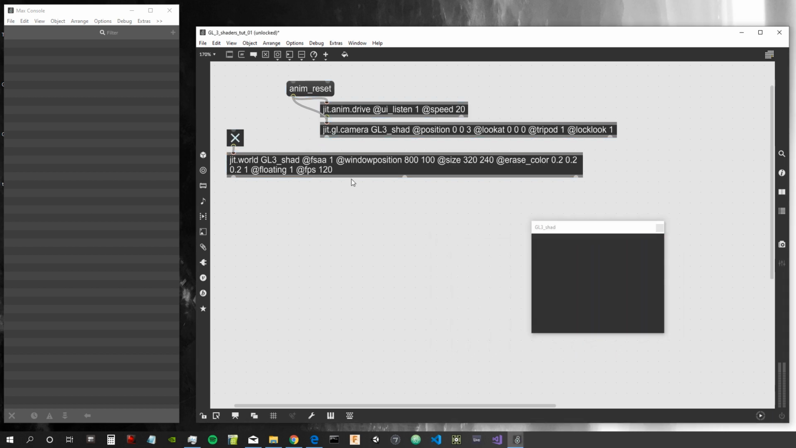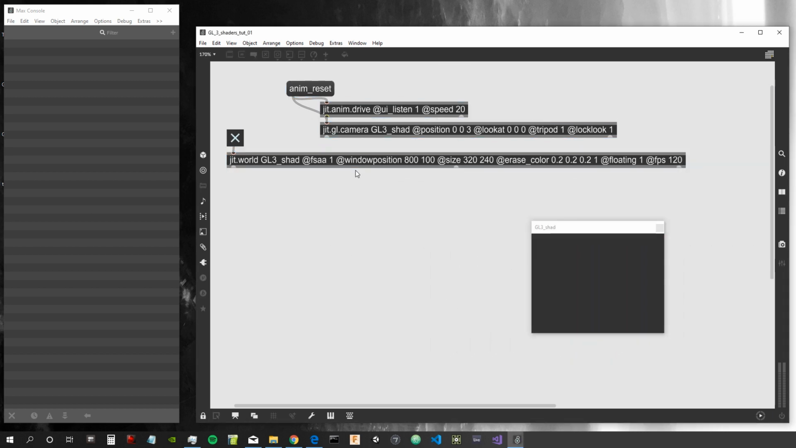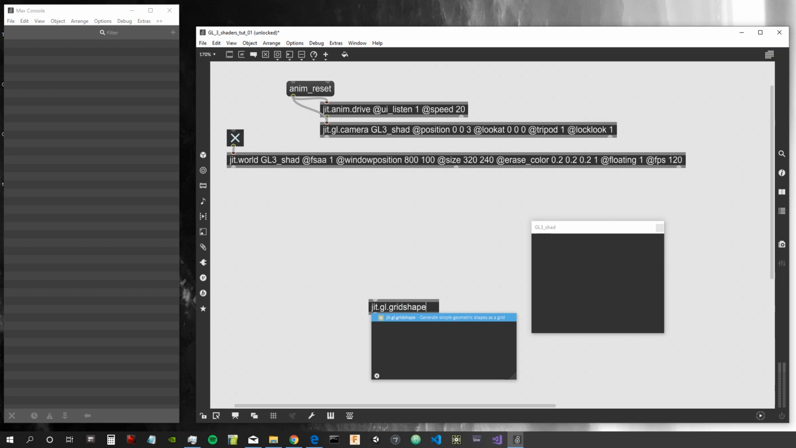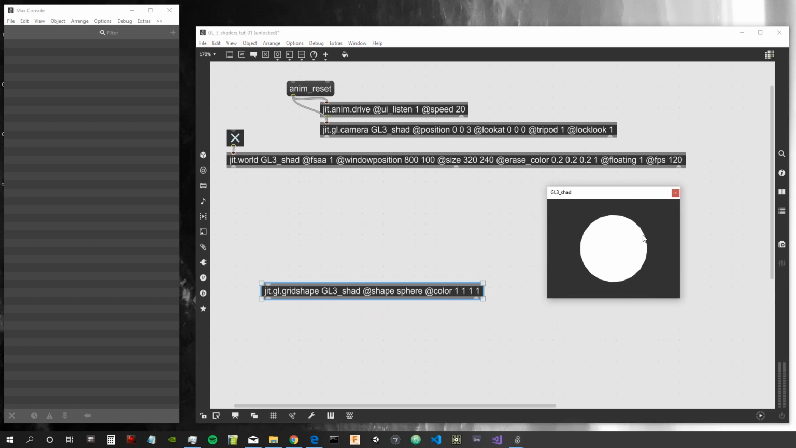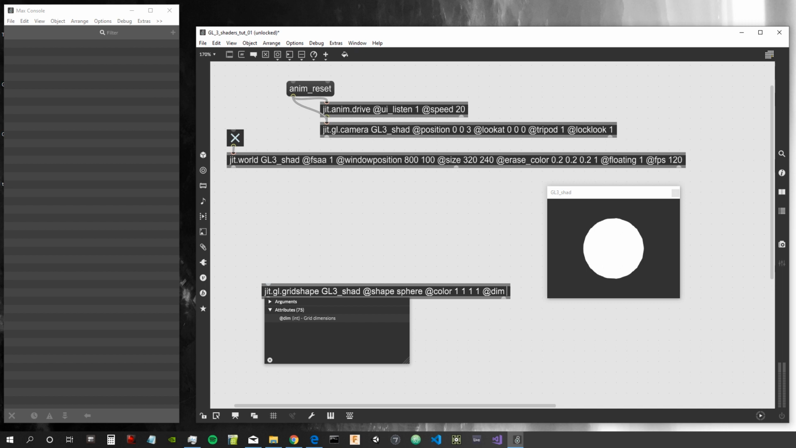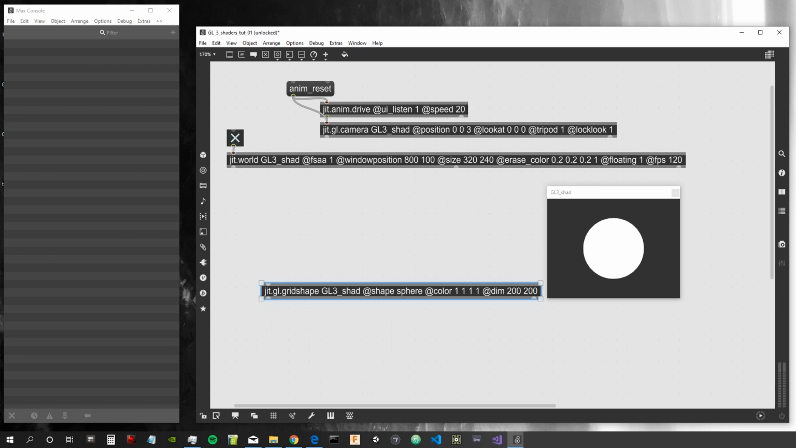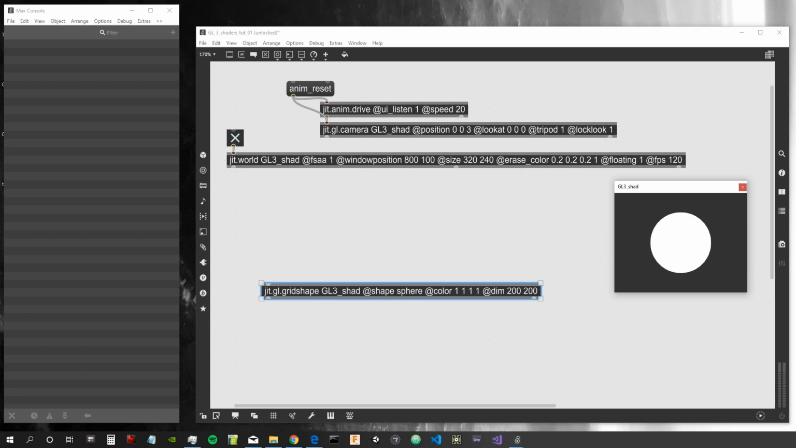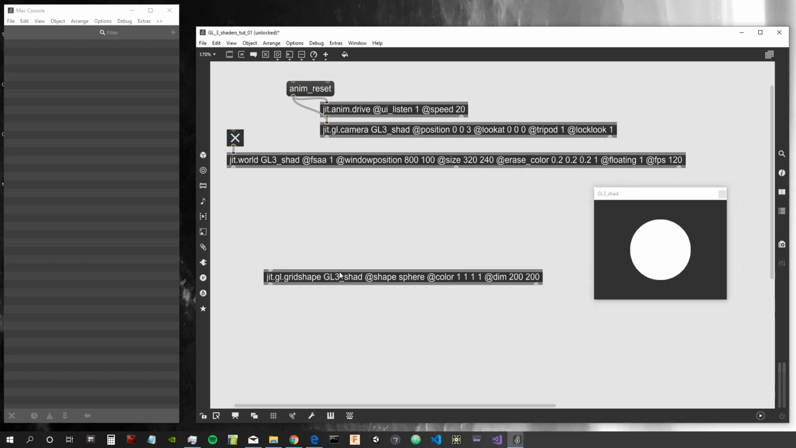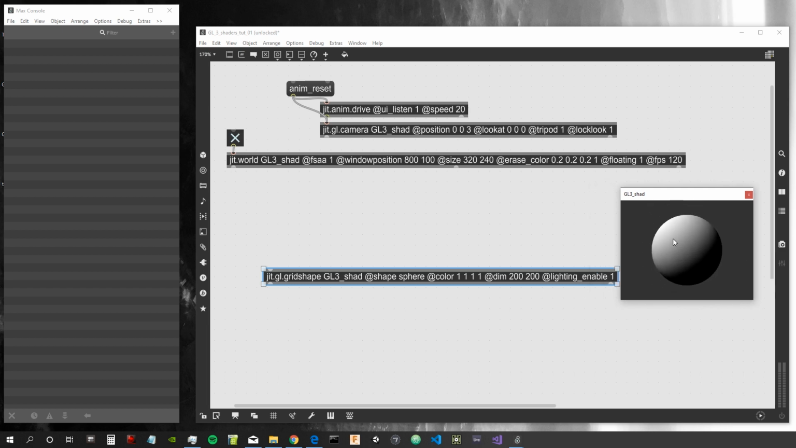Now let's create a grid shape. This is the object on which we are going to apply our shader. So let's create jit.gl.gridshape GL3 shad, shape sphere, and let's say maybe color 1 1 1 1. We can increase the dimensions of this object, so 200 by 200, so it's pretty smooth. And for the moment, that's it. We could also say here lighting enable.